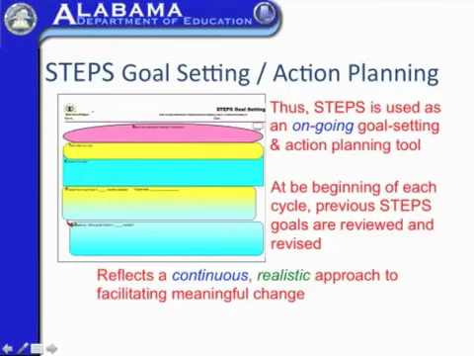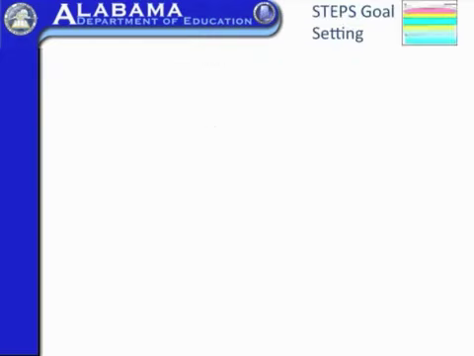So basically, the STEPS goal setting and action planning smart sheet is used as an ongoing goal setting and action planning tool. And it's periodically recycled. At the beginning of each cycle, the previous STEPS goals are reviewed and revised. And so this reflects a continuous and realistic approach to facilitating meaningful change. It's always taking us in the positive direction. Where do you find something like that?